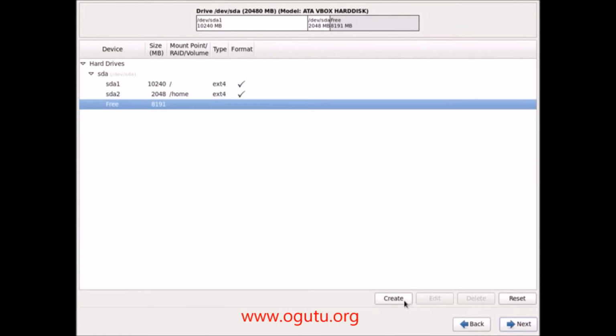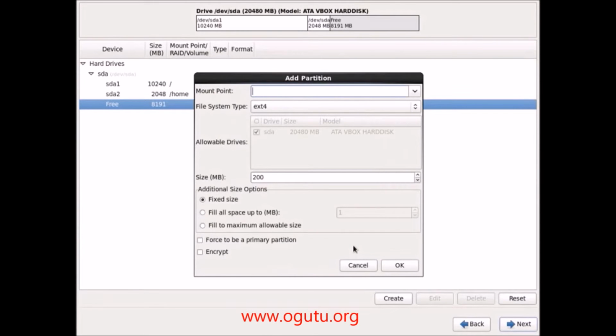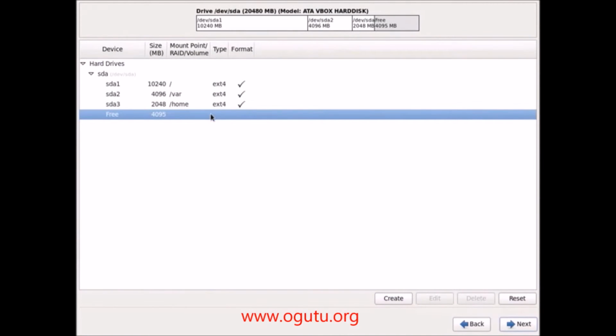Then again we need another partition, so click on free. Then the mount point that we need to create now is /var. /var contains things like logs, system logs, mail, anything that keeps changing. So we put it in /var. We just give it 4 GB, and once we create /var, again it's ext4.